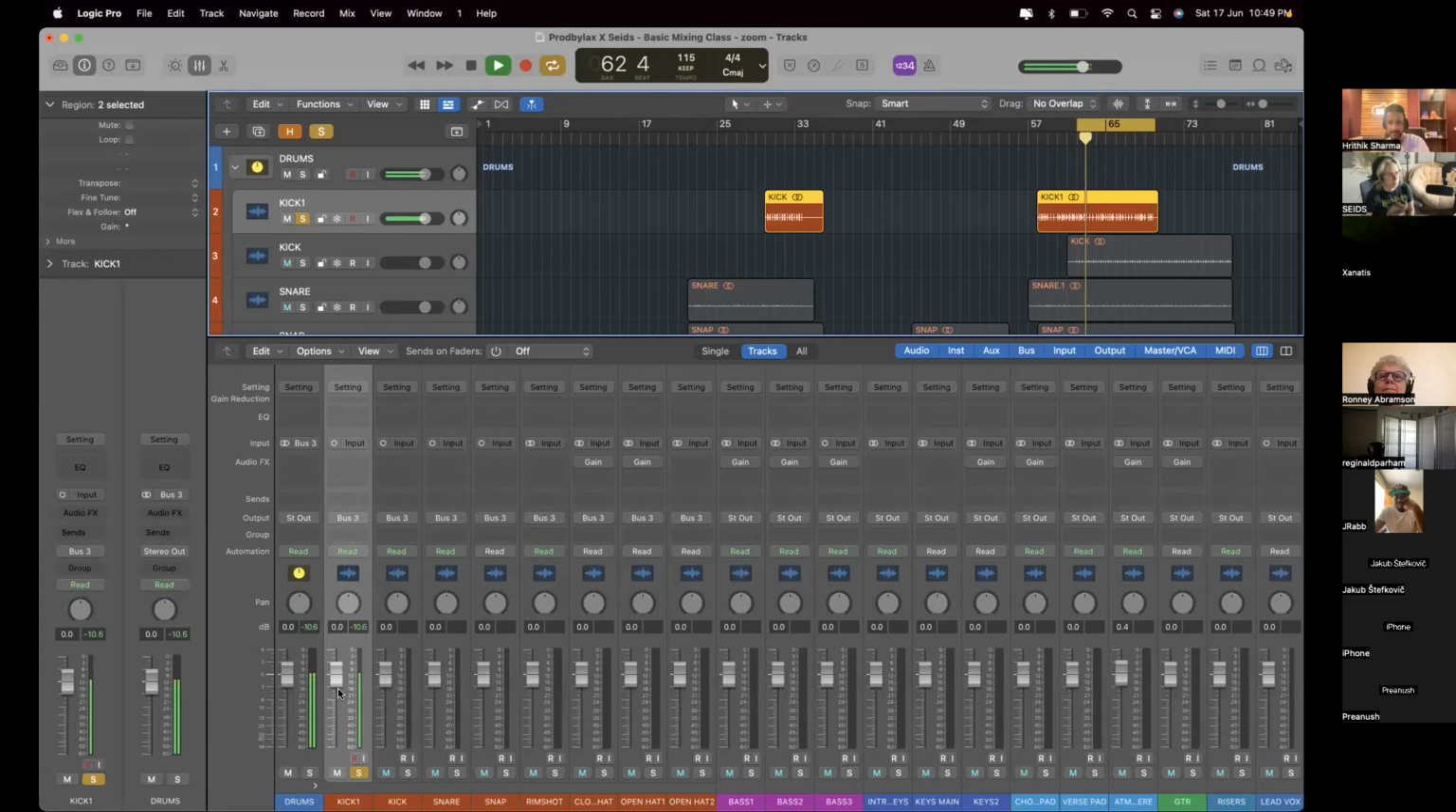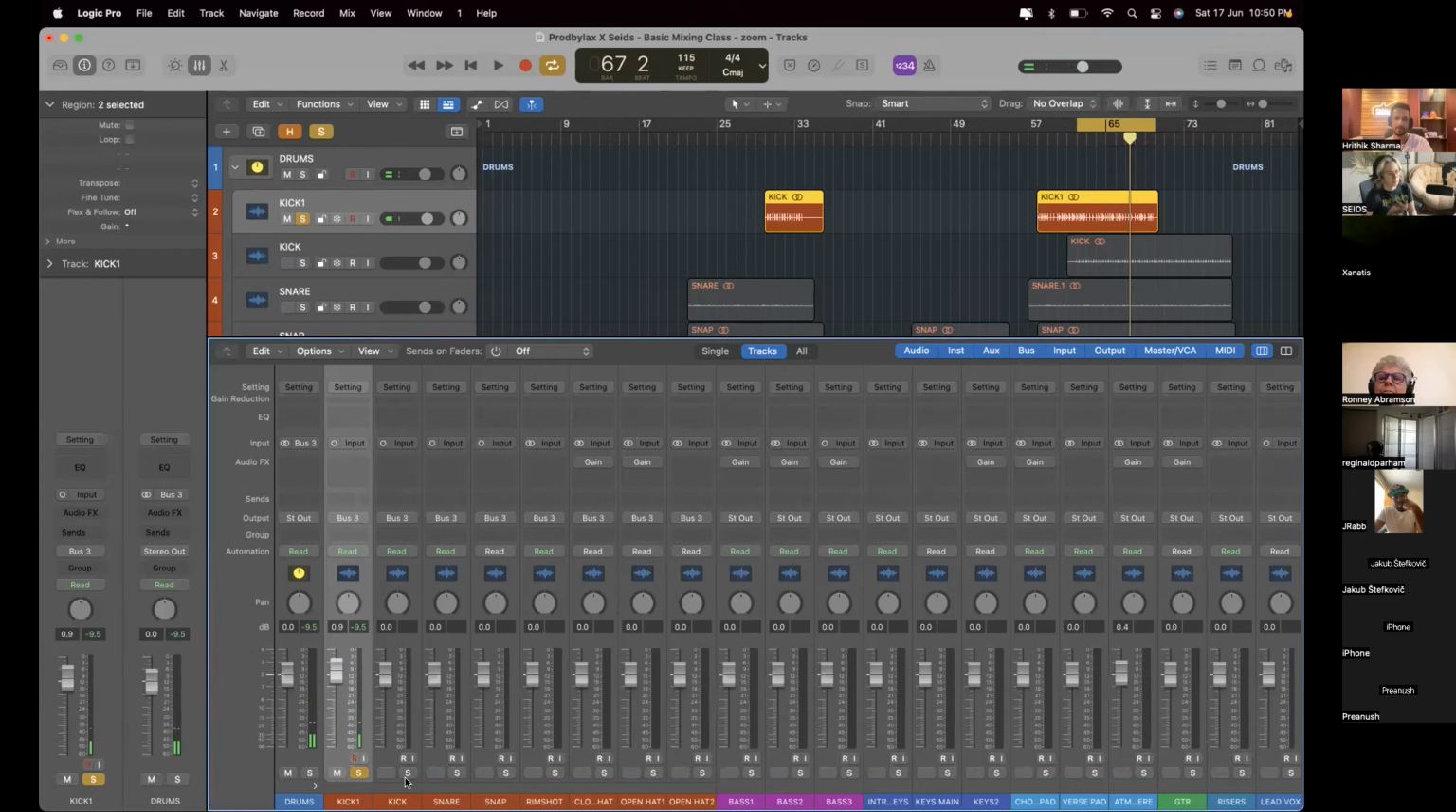So it's going minus 10, which is good enough for me right now. And I'm gonna leave it at that. Maybe give it some more gain. Yeah, minus 9, somewhere like that. Now this is where I leave it. Now we are gonna balance the other instruments around this instrument.